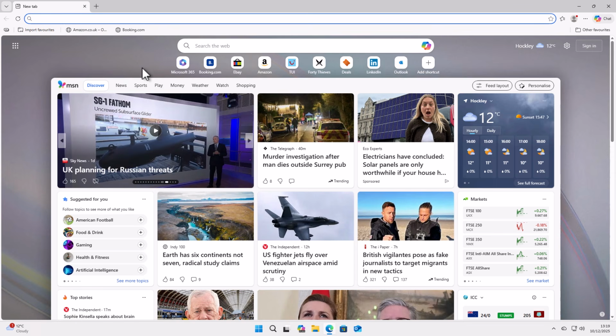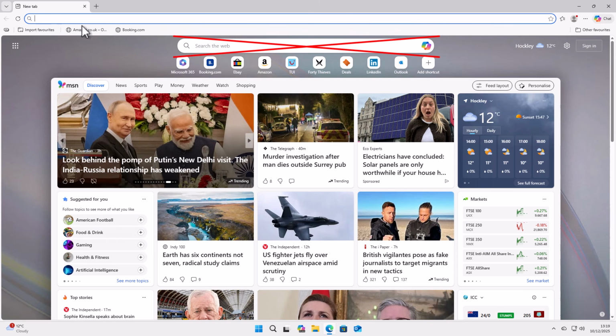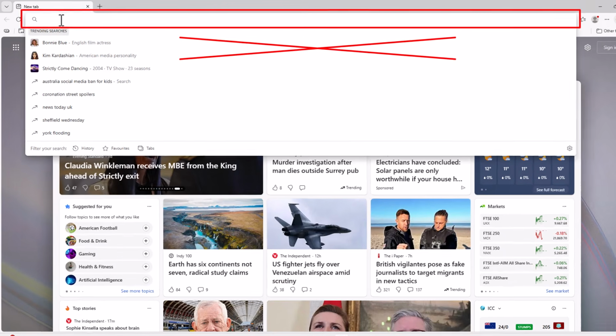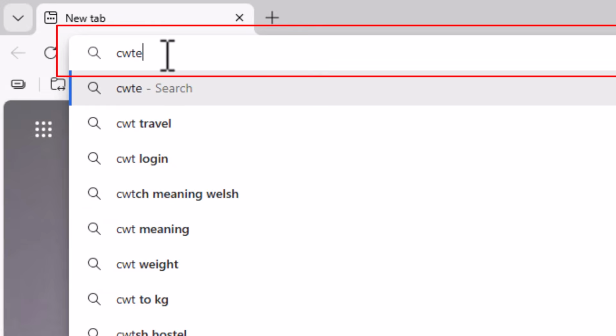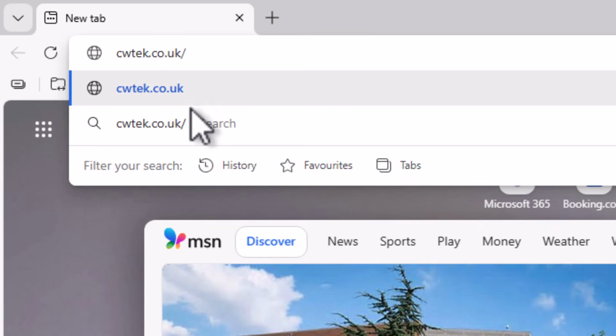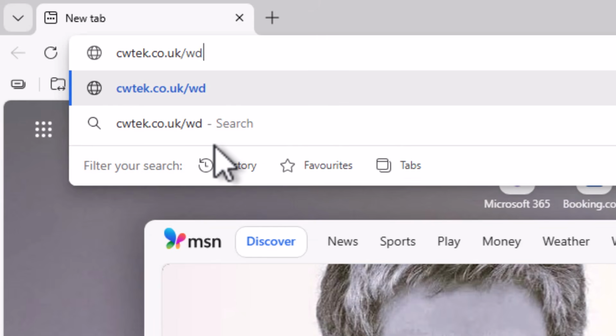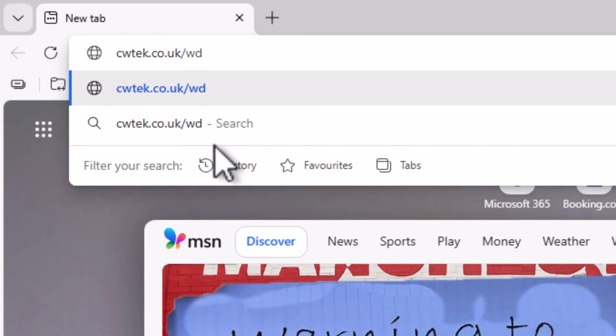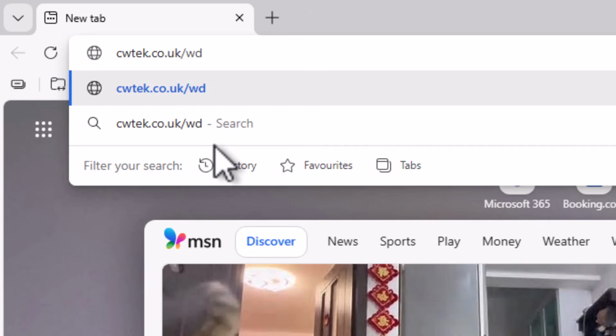All we need to do is go up to the address bar at the top of the screen, not the search the web bar in the middle, but the address bar at the top, and then type in there cwtek.co.uk/W for whiskey, D for Delta. Pause this video if you need to make a note of this. Then press enter or return when you're ready.